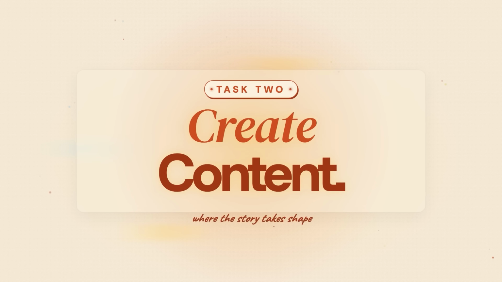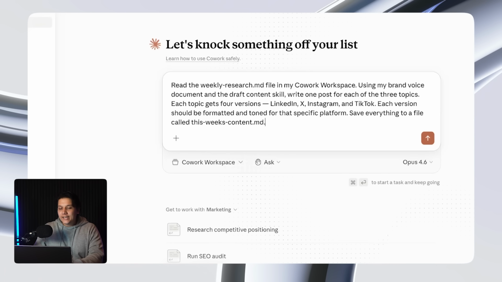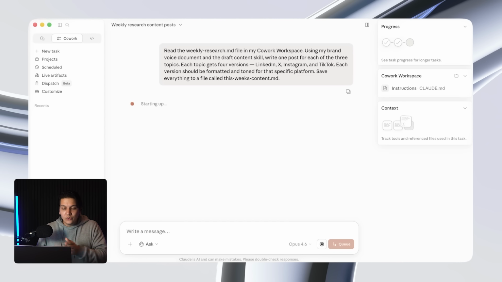Now, it's time for us to give it a little task. So let's test out research. And now for task 2, let's let it create some content, okay? So you're going to start a new task, and then here's the prompt you want to use. Read the weekly-research.md file in my Cowork workspace using my brand voice document and the draft content skill, and then write one post for each of the 3 topics. Each topic gets 4 versions: LinkedIn, X, Instagram, and TikTok. Each version should be formatted and toned for that specific platform. Save everything to a file called thisweekscontent.md.